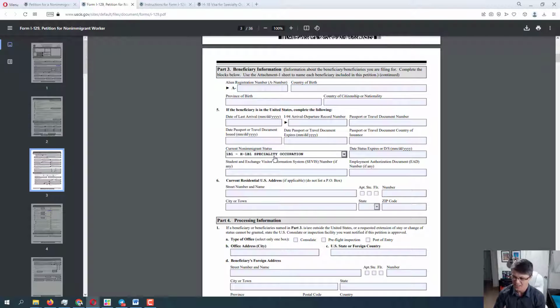So here we're not going to select anything. This is actually going to be not applicable. We're going to leave it blank, and once we print it out, we'll just put not applicable by hand with black ink. Date status expires, if there is a current status. Student and exchange visitor information, which is the SEVIS number. If it's applicable, you put it here. If not, whatever.